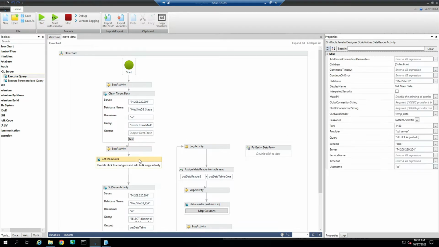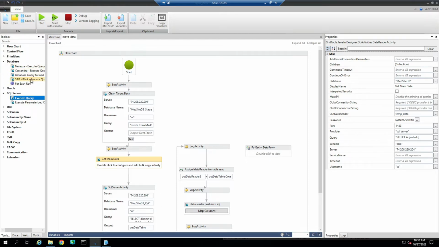And then what we're going to do is get main data. So what is this? This is a data reader activity. There's a reason I'm doing that in a few minutes. If you remember, the output here is going to be a data table, but we're not returning data, so I don't need that. But I do need a data reader. Over here, these are kind of spread out a little bit. I think data readers are in database. Let's see, for each, nope. It's not an Oracle, is it? Nope. So just look for reader.